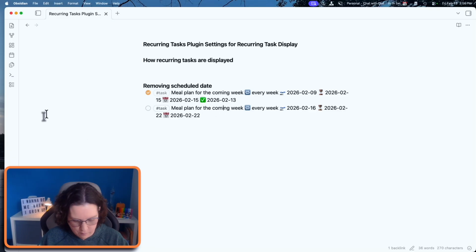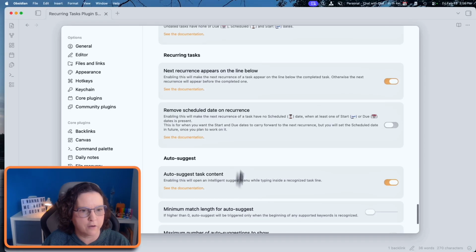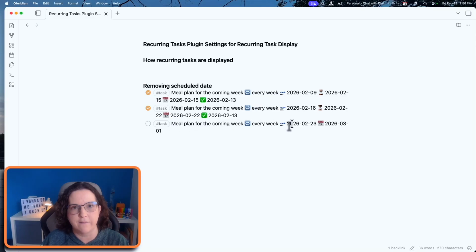So let's go ahead and go into our settings again. And again, scroll down to where the recurring task options are. And there's also this remove scheduled date on recurrence option. So if I check this now and I check this off, again, watch this scheduled date here. Okay. Notice that this new version does not have a scheduled date in it. So now if I wanted to assign a scheduled date, I would have to do that as a part of some other task management routine that I have set up in my system. And again, we'll talk all about those different workflows and routines in a couple more videos.